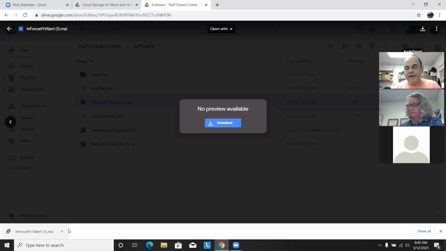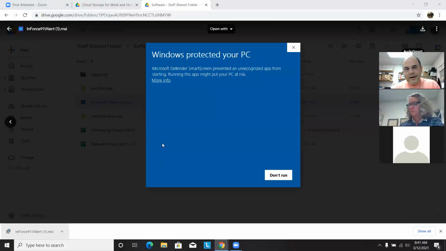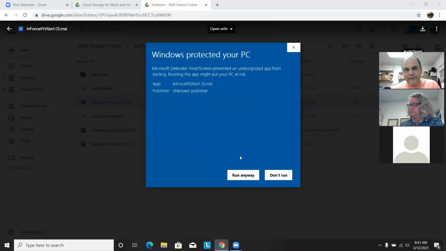Okay, so now that it's downloaded, I'm following the instructions. I can install the app, so I'm going to double click it and open it up. Different computers do different things. This one's telling me it's trying to protect me, so I'm going to hit more info and run anyway.